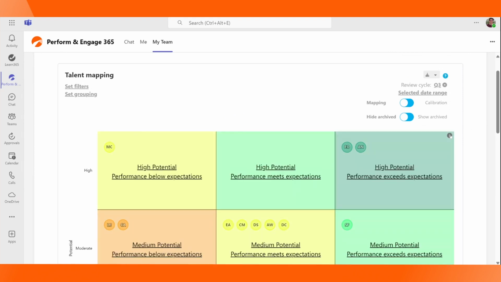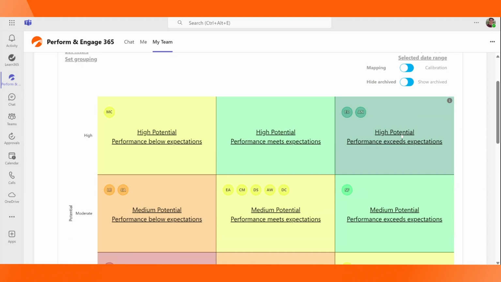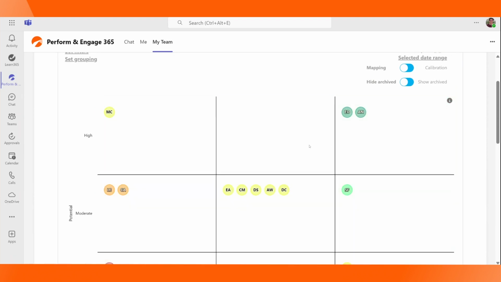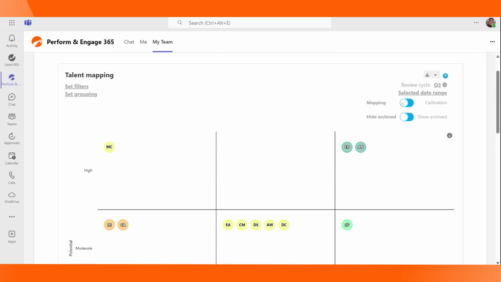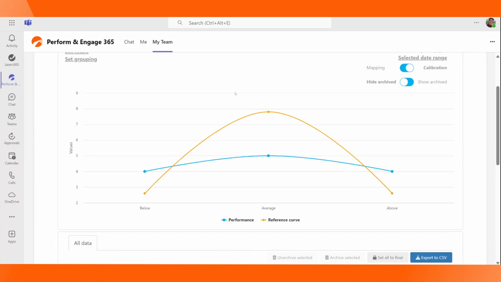Depending on how you've configured the system, you will also see color coding and the individual names of each box. And if you click on them, it will give you the description by just clicking on this eye icon at the top right-hand side. You can also view the calibration view. So if you click on calibration, it will show you the comparison between performance in this case and our reference curve. Now, depending on how you've configured talent mapping, you may want to calibrate on performance, or you may want to calibrate on potential. Typically, we see performance being the main calibration metric.